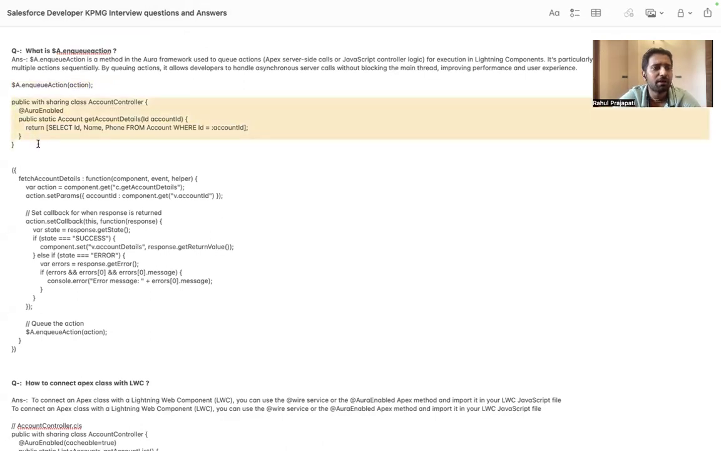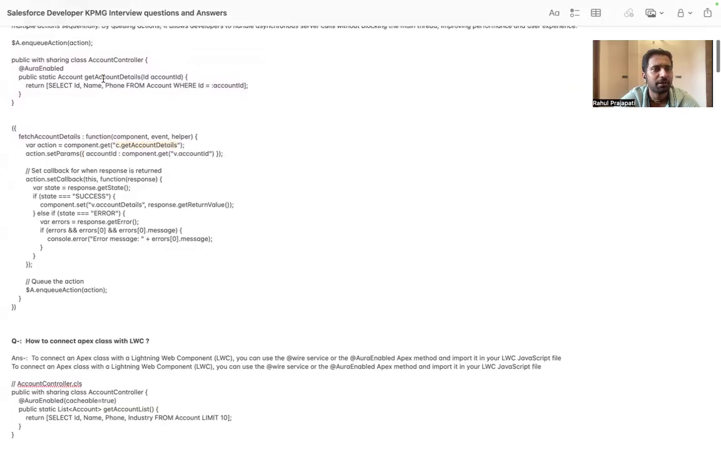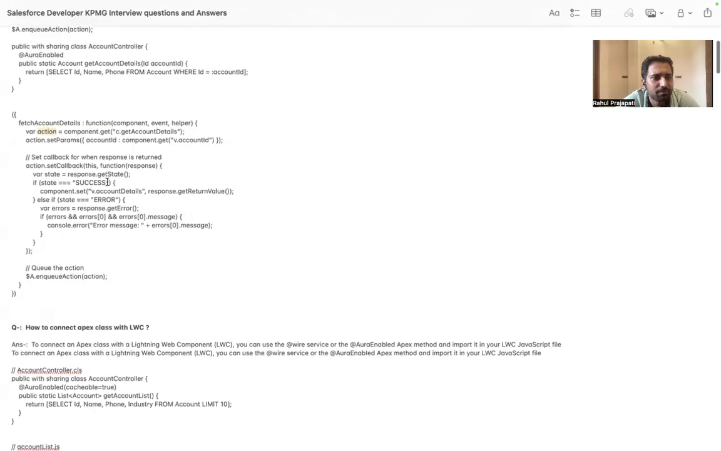Let me give you an example. We have this class, AccountController, and we are just returning the query on the basis of the account ID. And this is our component code, JavaScript side, the helper code. We have this component event helper, and we are getting the account details here. We have this method, getAccountDetails. We are directly calling this method and getting the details in the action, because we are returning the queried account data here.